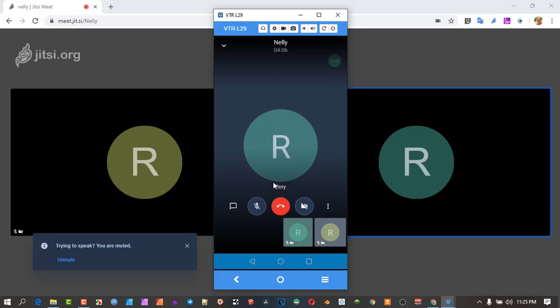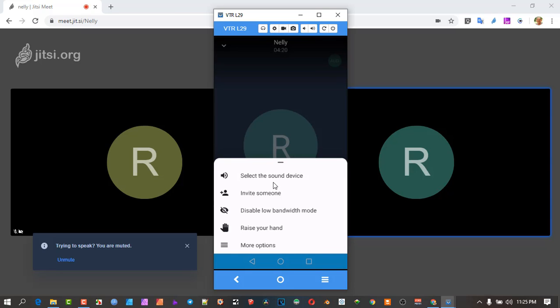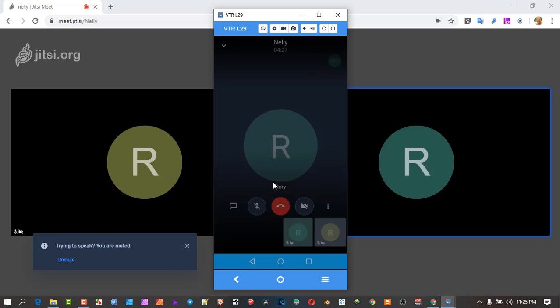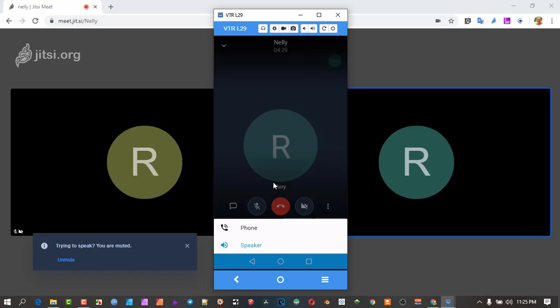The left-hand side, that is for messaging. And we've gone through the explanation of the audio muting, the putting down of a call, and the video muting over there. Okay, then the 3 dots, if you tap onto that, these are your options. You can select a sound source. Let me tap that and show you. You can use your phone, so if you're keeping it near your ear, or your speakerphone.